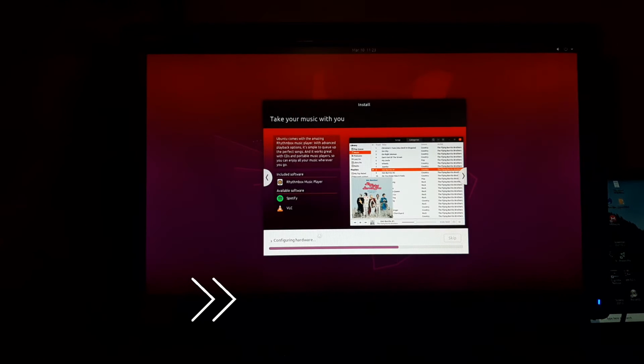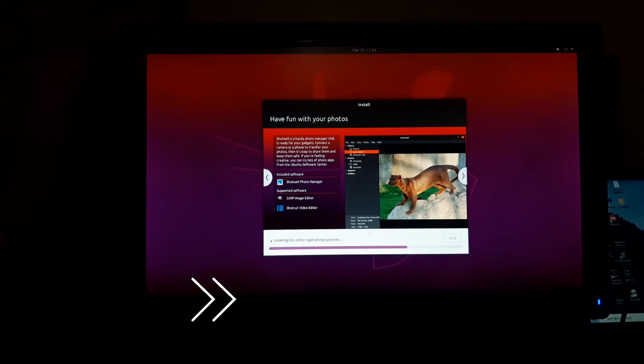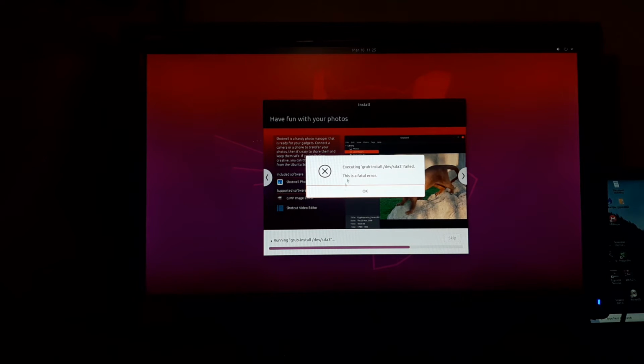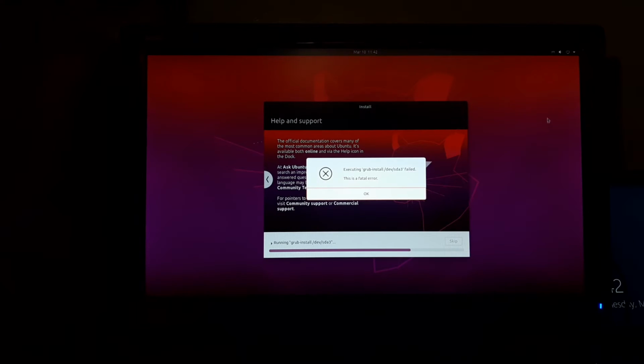Till this step, everything is working fine, but a few moments later, this error occurs, which is the grub-\dsda failed error. You can fix it by using the boot repair tool, and in some cases this error produces another error while you're fixing it. So watch the next steps to know how we can fix both errors.